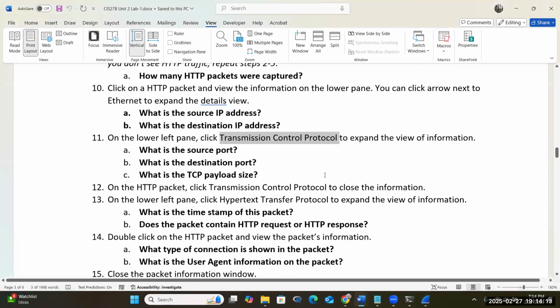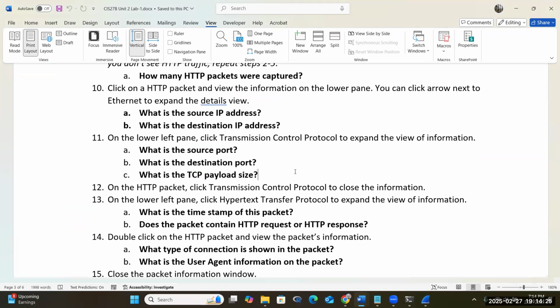Okay. So as you click on the transmission control protocol arrow, you're going to see the source port, the destination port, and the payload size. That's your data size. Okay. Now, if you're studying malware in network traffic, payload size is important because malware tends to have larger payloads when it comes through the network. Okay. So pay attention to that.